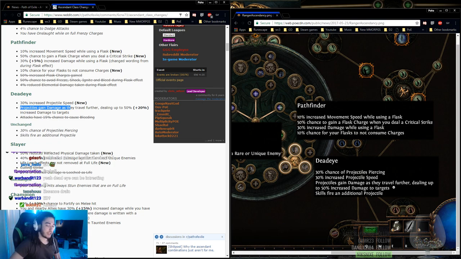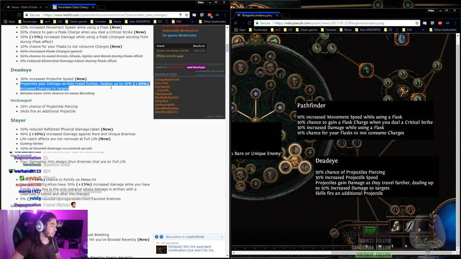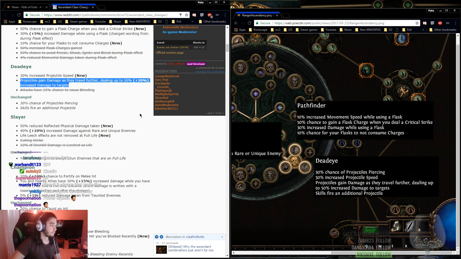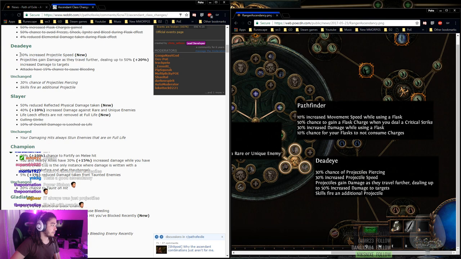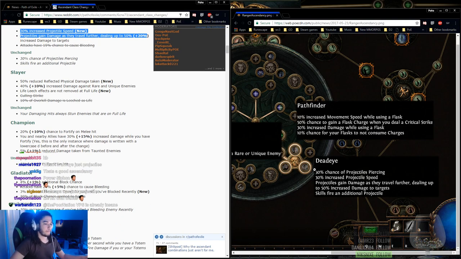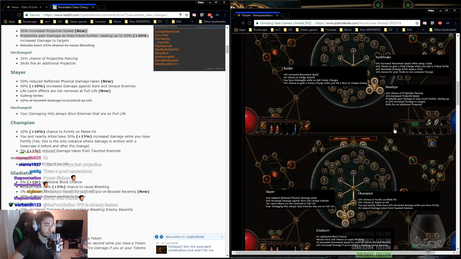Again, projectile speed, projectiles gain damage, they travel further, and skills fire an additional projectile. That's super solid for Essence Drain, actually. Wasn't it always just projectiles? I really don't know. According to this change, it was before. I don't know if they messed the wording up. It was always just projectiles. Then they pretty much just get a little bit more damage and projectile speed. Okay. This projectile speed is pretty nice, though. I'm not going to lie. 30% increased projectile speed is pretty nice. Okay, next up is Duelist, right? Yeah.